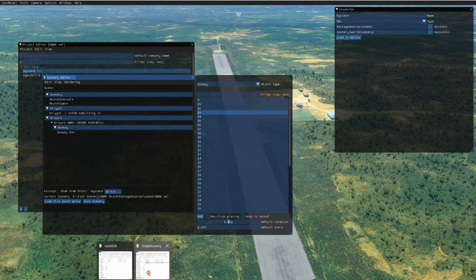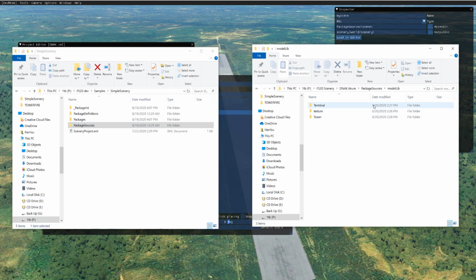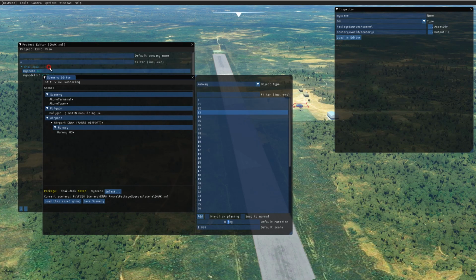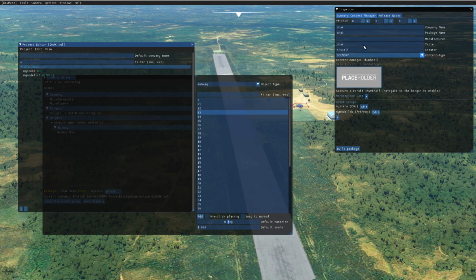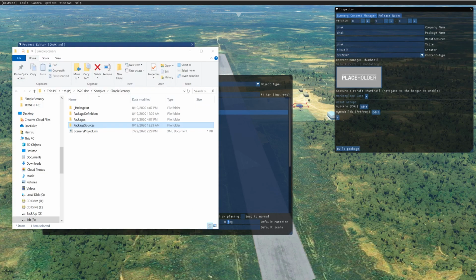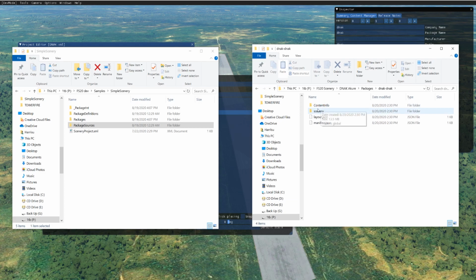So now you have finished with your scenery. You want to upload it so other people can use it. Basically, open the folder, and where it says packages here, this is what you're going to open, and then share the folder. You understand? This is basically what you are sharing. I don't know if you can rename this; it's probably this way because of the info we put in the project editor here. That's probably why it's DNAK. This is the folder you're going to share.